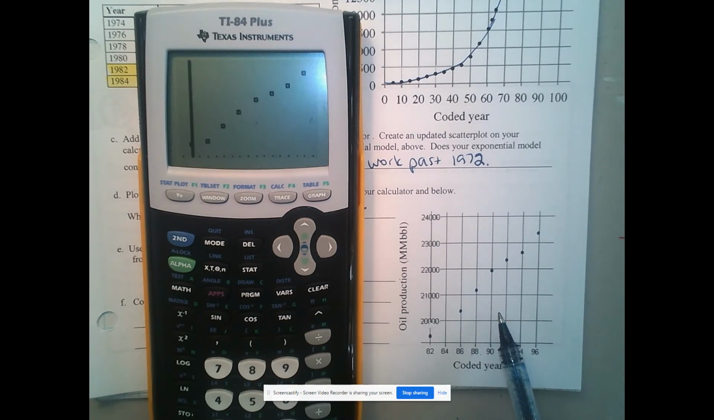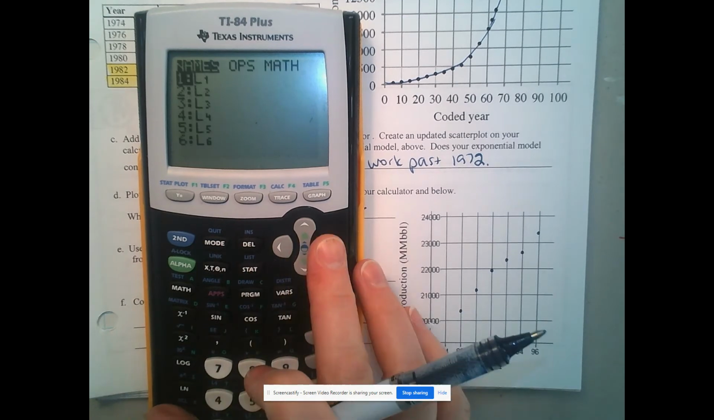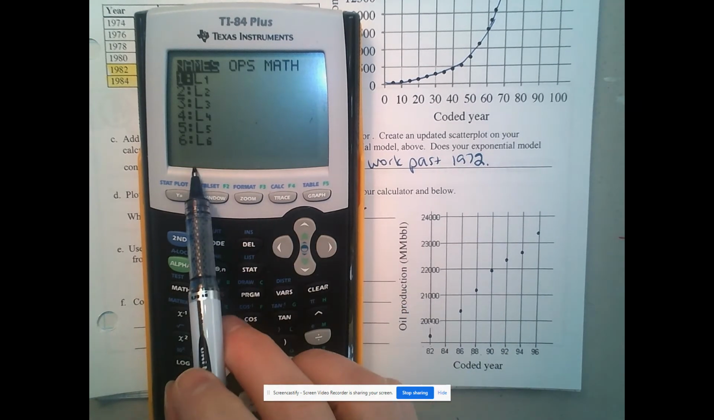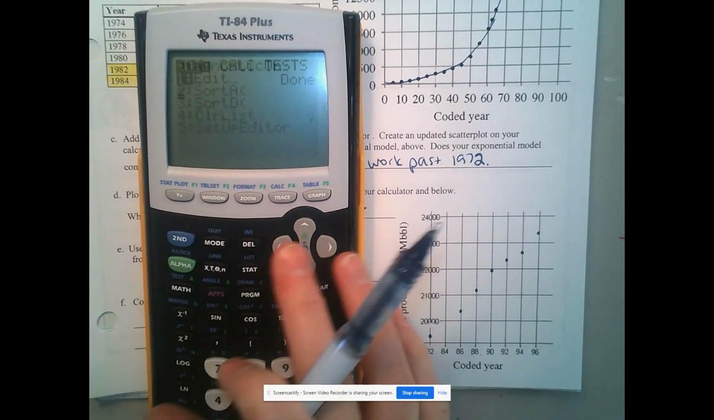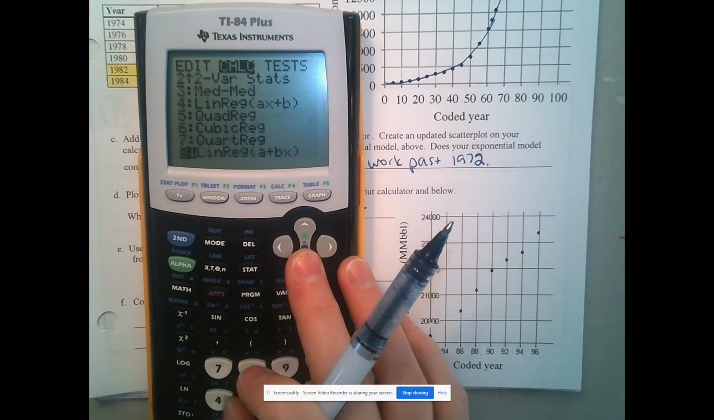Now, in order to get that least square regression line, second stat, oh no, what's going on here? I don't have that residuals. Let's see. Second quit. Why don't I have residuals? Because I have not calculated my least square regression line yet.